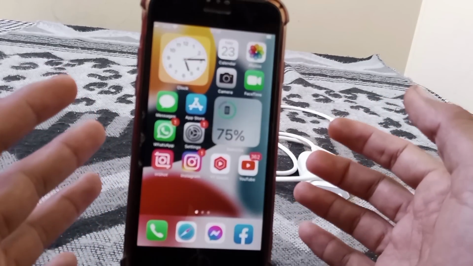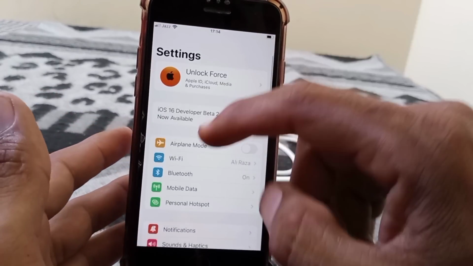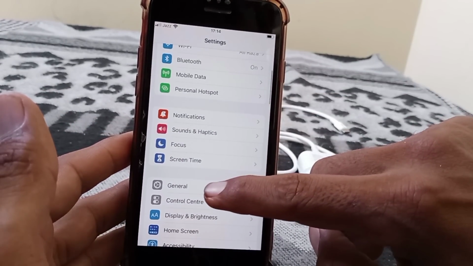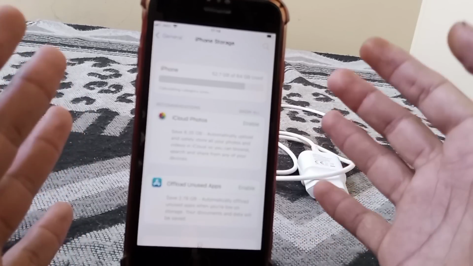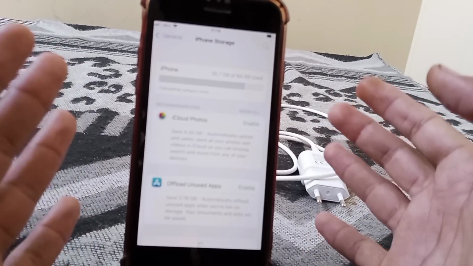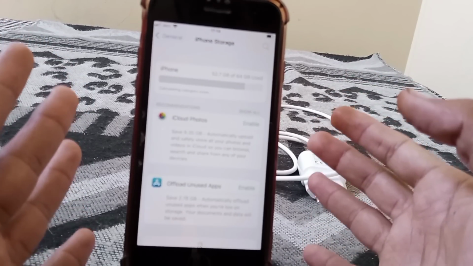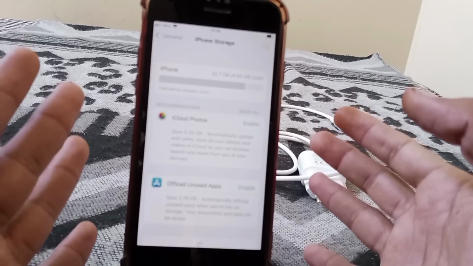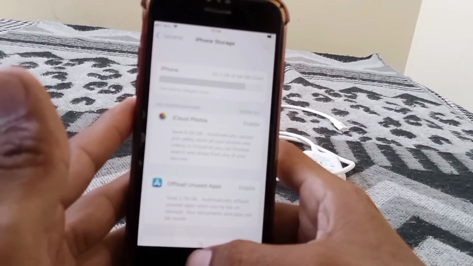If the problem is still there, then what you have to do is just simply go to Settings, tap on General, and then tap on iPhone Storage, and make sure that you have enough storage in your iPhone. If you don't have enough storage, then you have to delete some of the apps, files or music which is unnecessary. So delete those and check whether the problem has been fixed or not.